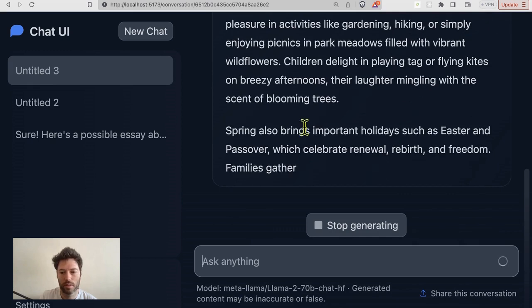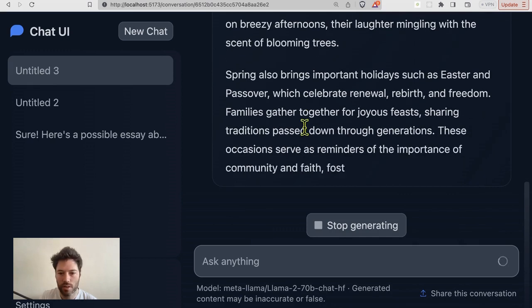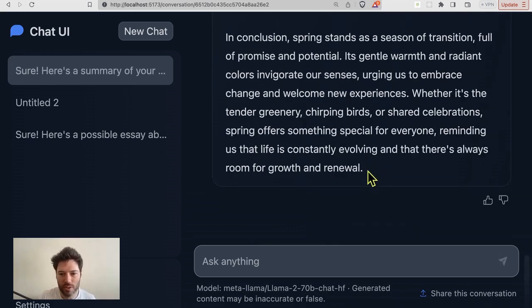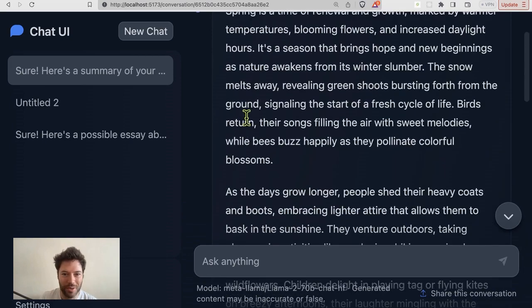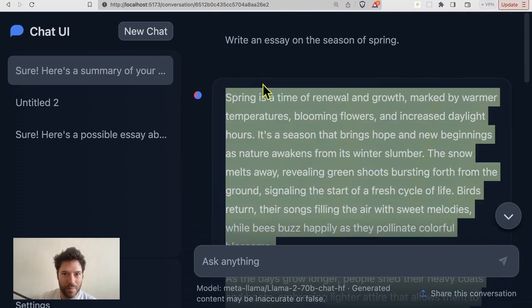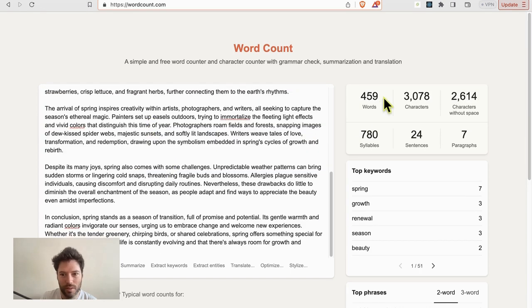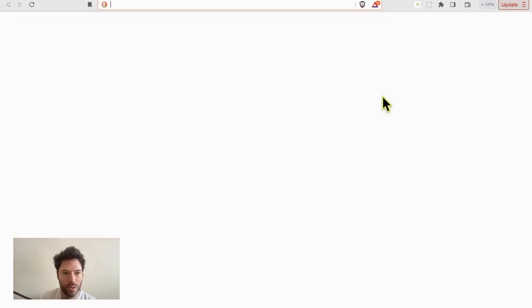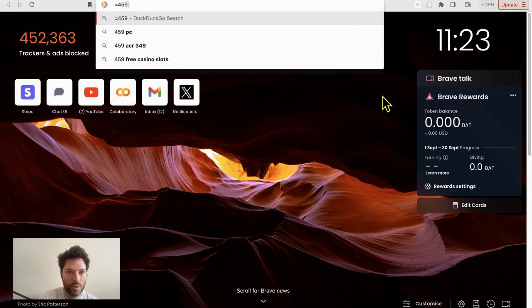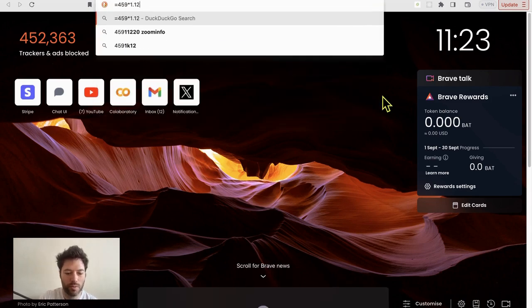And let's see how much text it generates. Okay, inference is done here. And what I like to do now is just highlight all of this essay and copy it and go to wordcount.com and paste it in. So that's 459 words. So now what I do is 459 multiplied by 1.25.